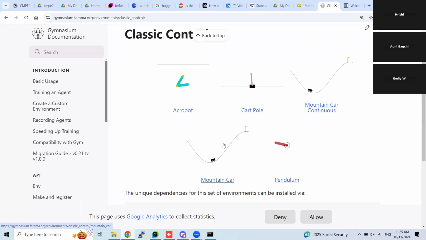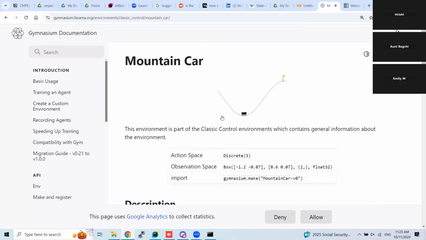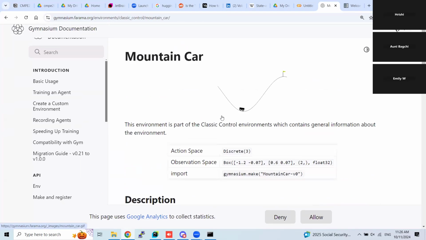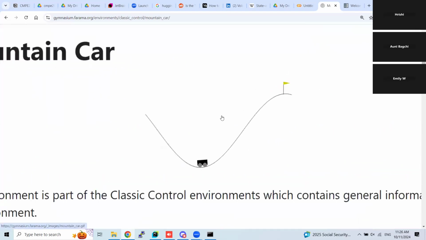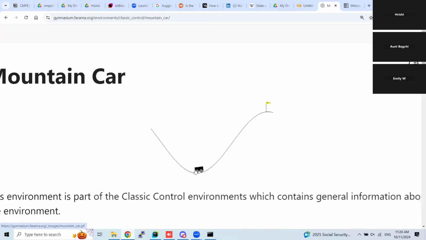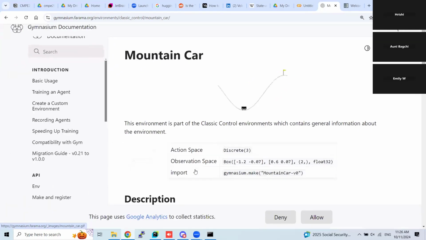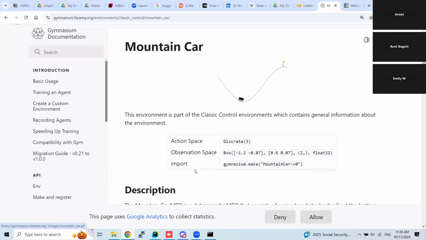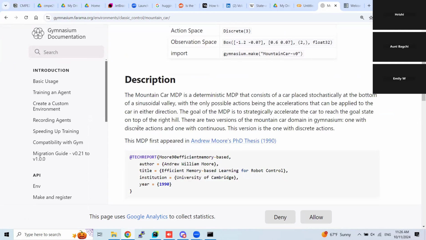The mountain car? Can you explain what it is? That looks curious. Yeah, let's take a look at this guy. So there's some kind of flag on the hill, and there's a car at the bottom. The problem is that the car doesn't have enough power to just go right and reach the goal. So what the agent ideally wants to learn is to swing up on that hill until it can finally reach the goal.